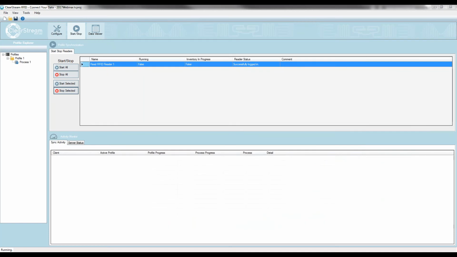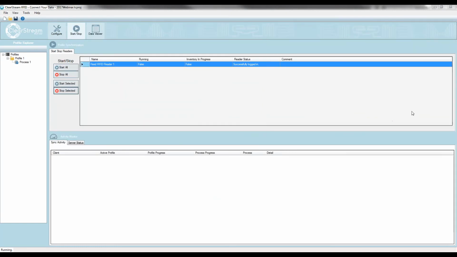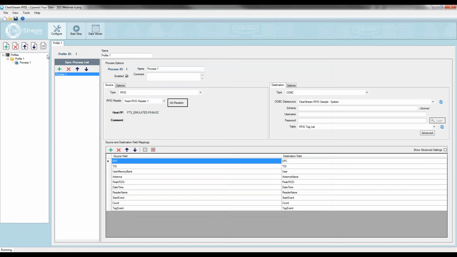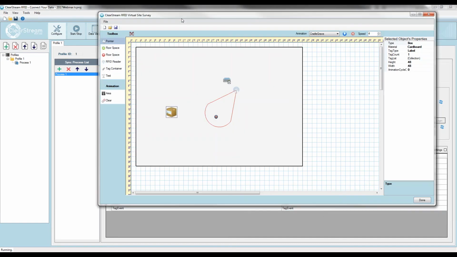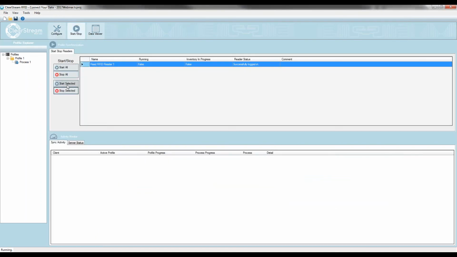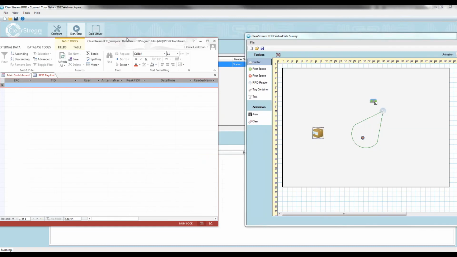So my database is clear again. We have our item back out of the read zone of our virtual environment. I'm going to go back to the reader settings here. Now one thing I want to do here is actually go ahead and change this. I'm going to turn on this feature called report tags again, only after not visible. So I'm going to turn that on without changing anything else and go ahead and save this. So now what this does is I'm going to power up my reader. The reader's powered up. Go ahead and set this up again so you guys can see.